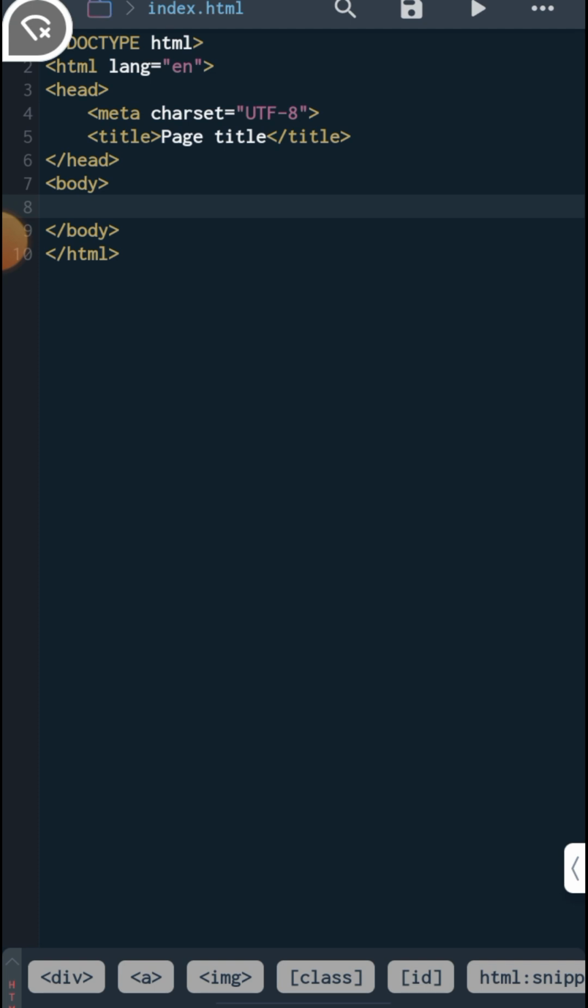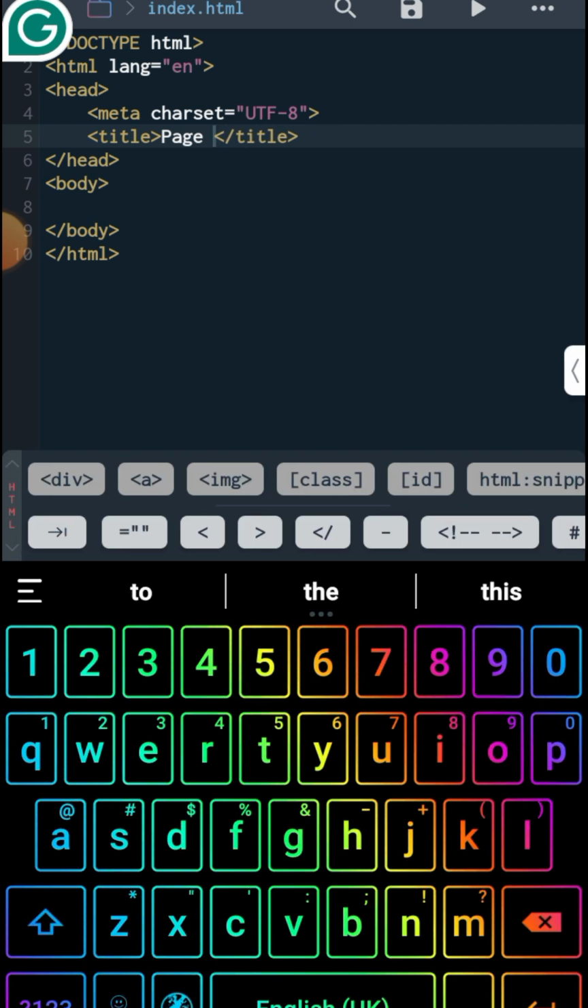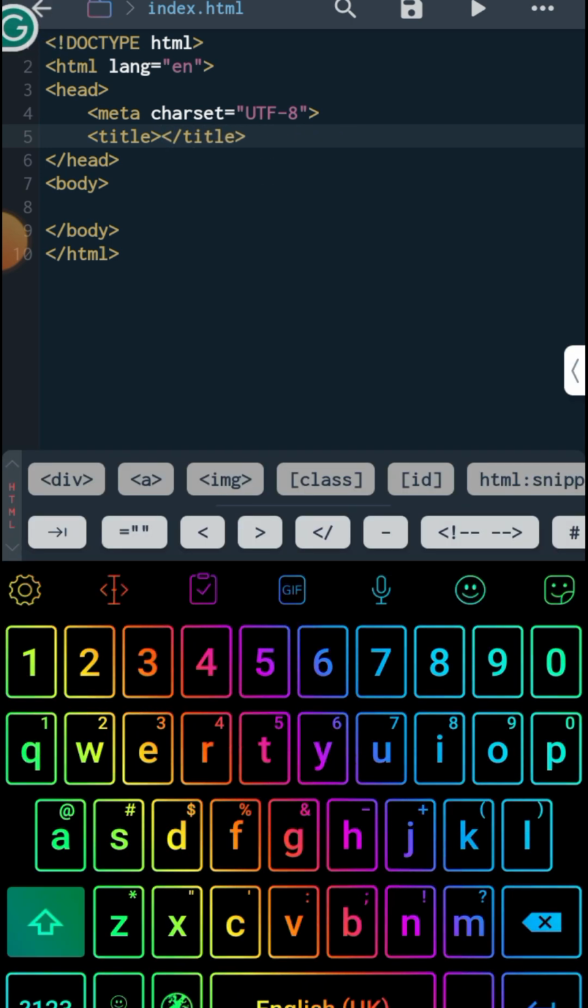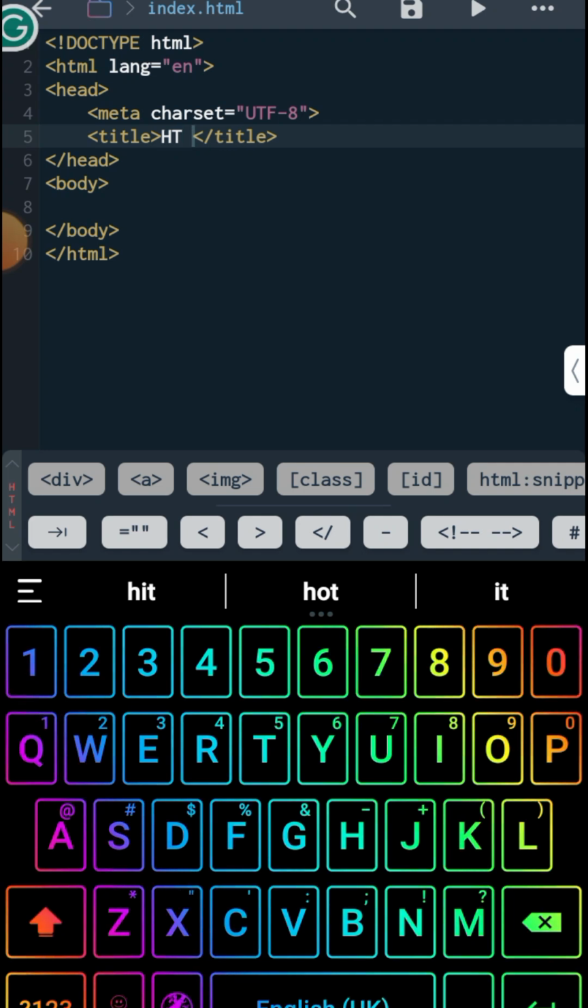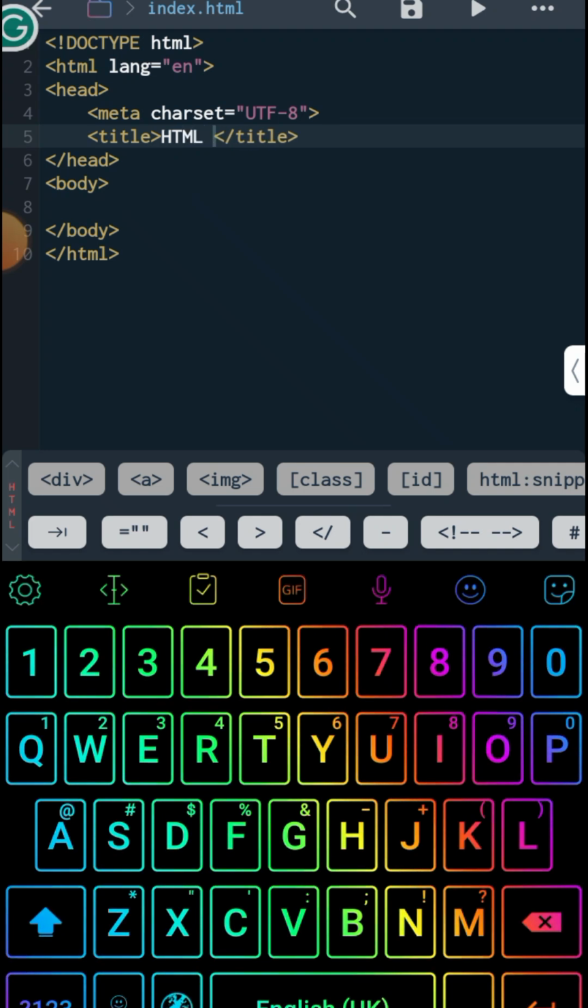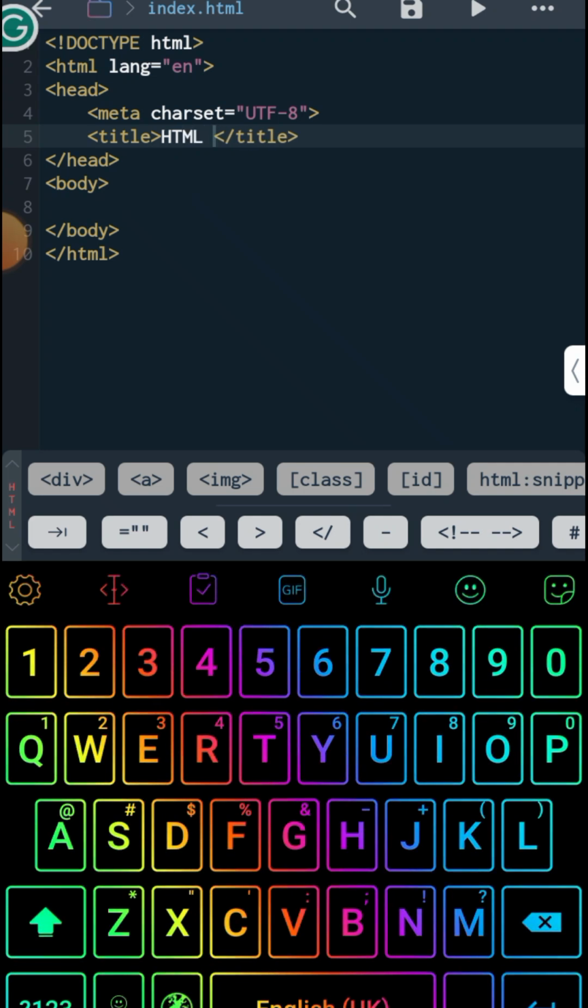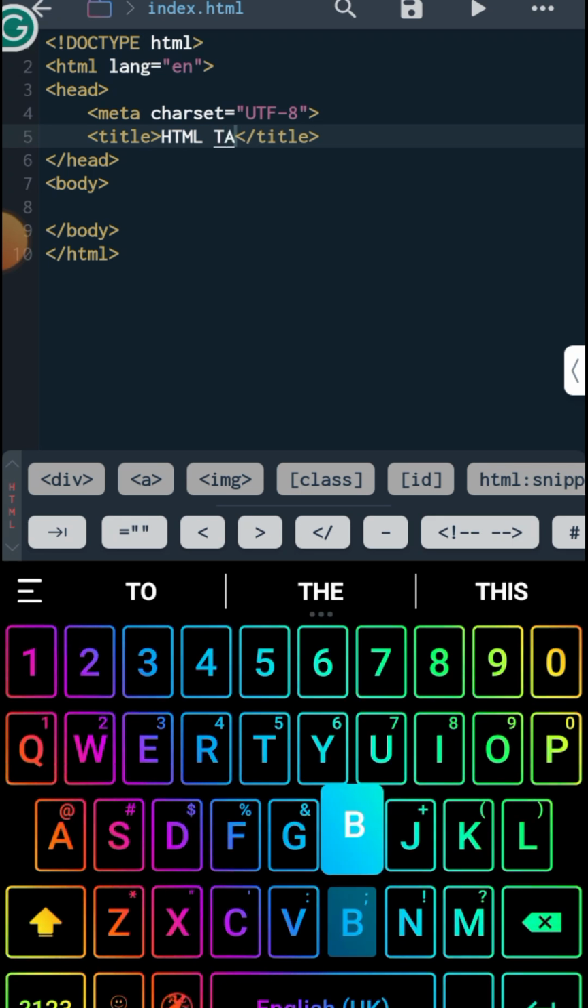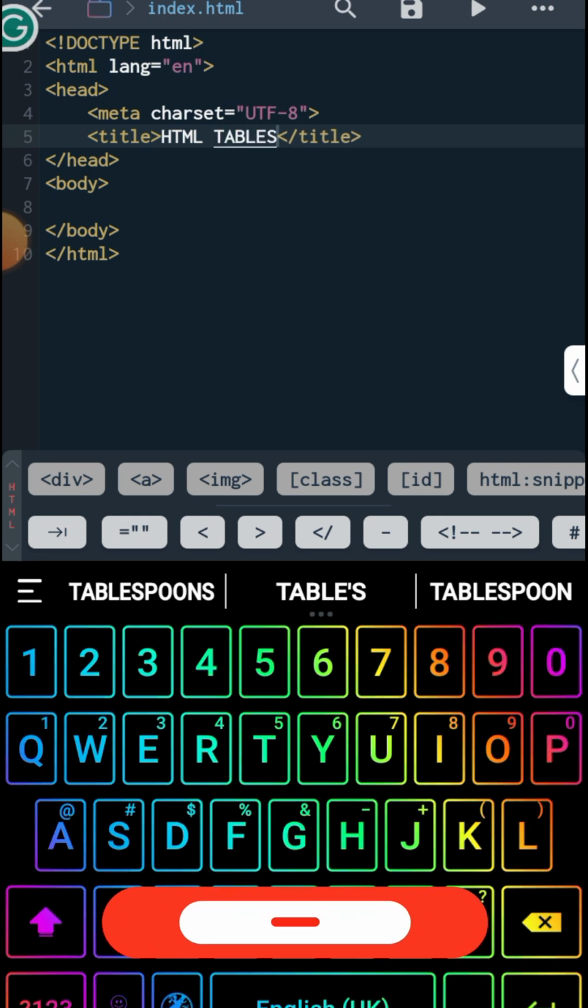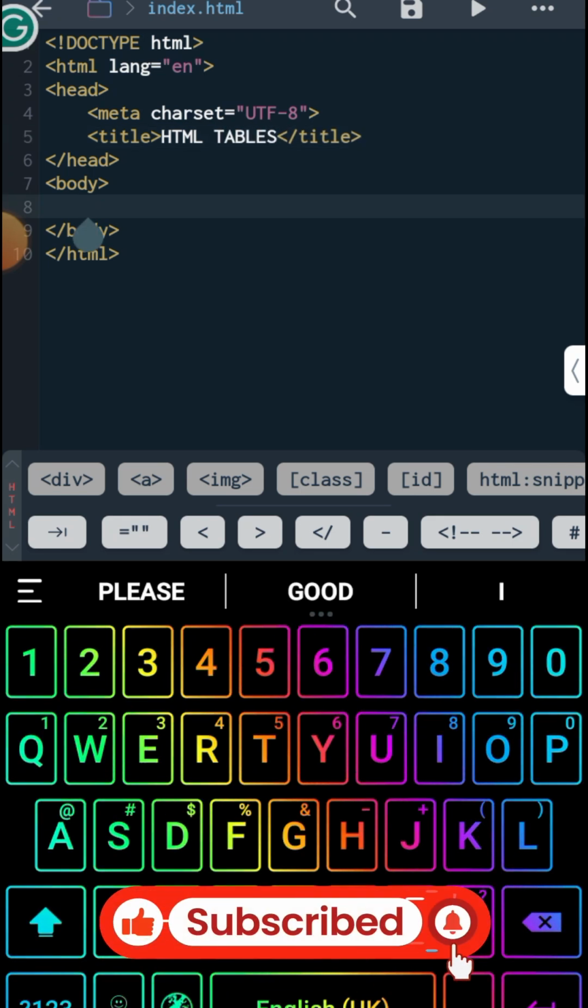Once it's been loaded, we are going to be having our title to be HTML tables, because that is what we are discussing now. HTML tables.